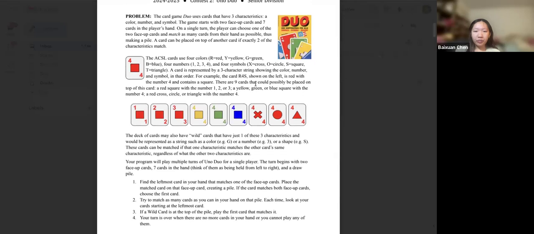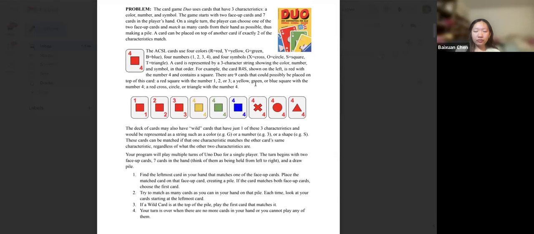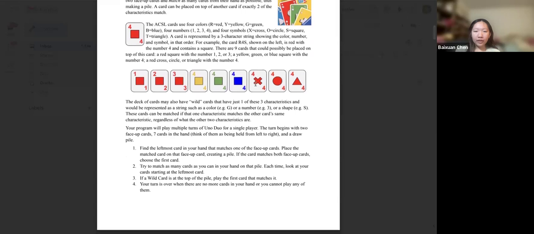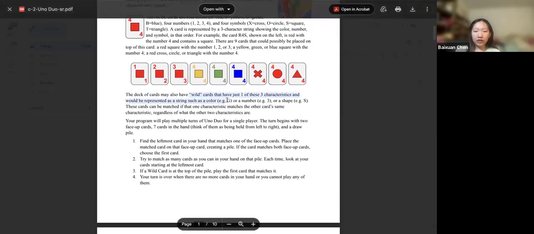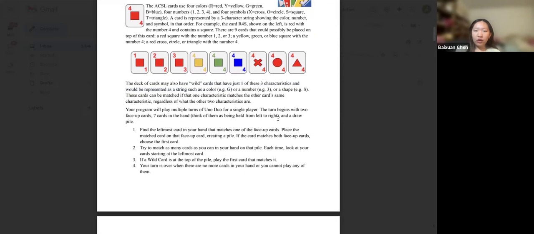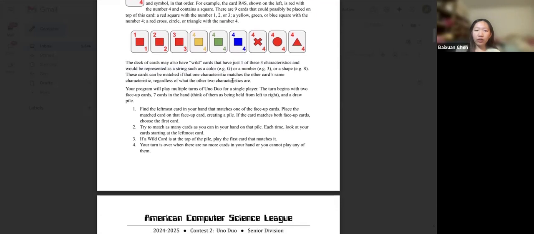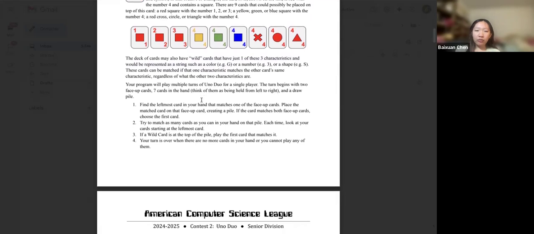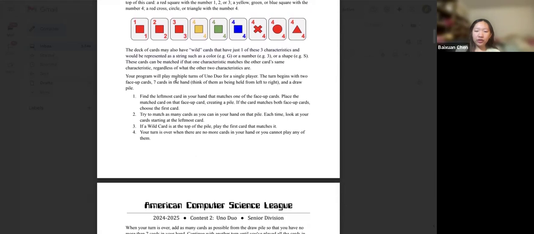Also, decks can have wild cards. That's just one of these three characteristics and would be represented as a string such as a color, a number, or a shape. These cards can be matched if one characteristic matches the other card's same characteristic, regardless of what the other two characteristics are. And here it says our program will play multiple turns of Uno Duo for a single player.